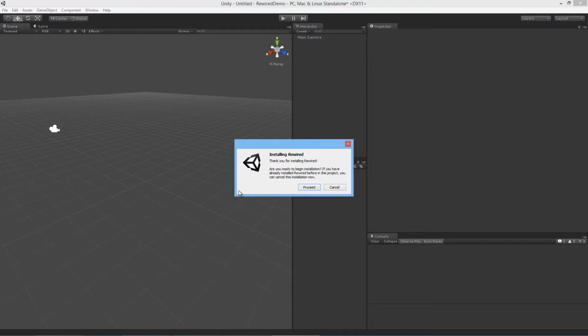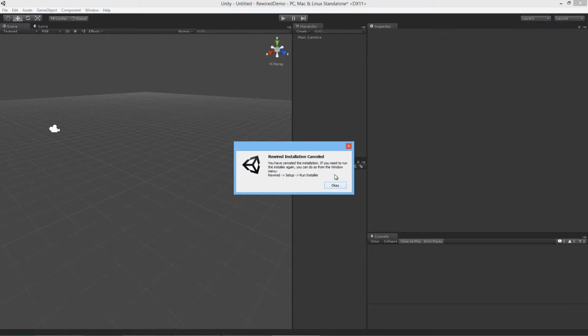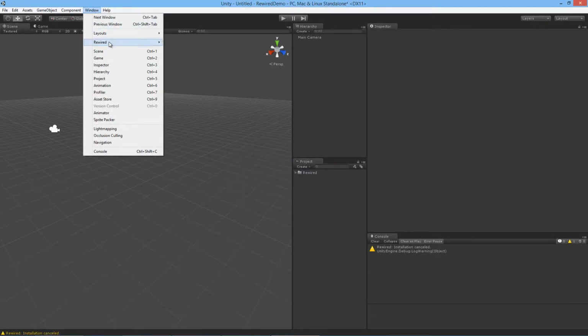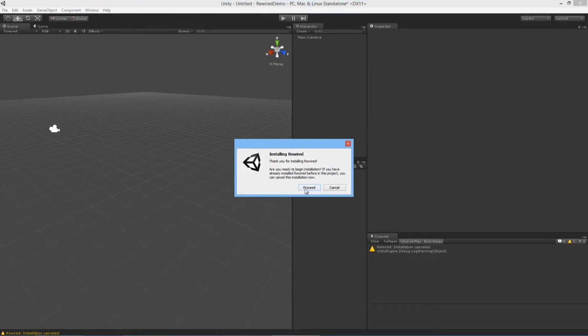The installer should start automatically, but if it doesn't, you can always start it manually through the Window menu under Rewired, Setup, Run Installer. So let's go ahead and begin.